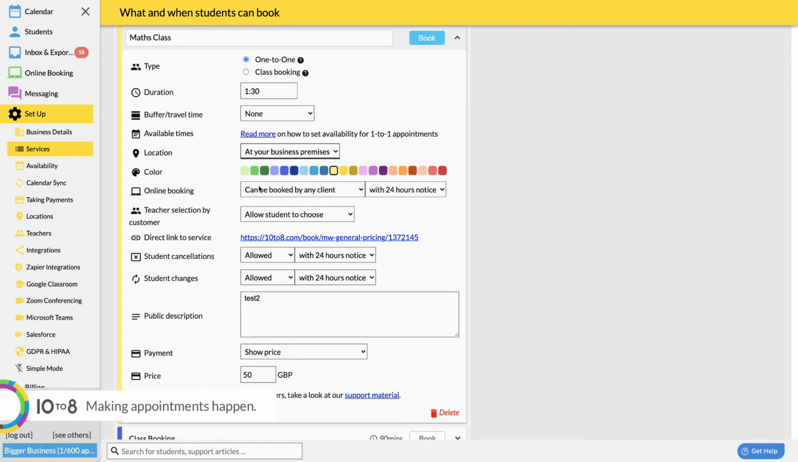Following that, you can also decide which color the service should use, which is used for color coding on the calendar. You can decide the way it can be booked, so if it's bookable by anyone, privately bookable with a URL, visible to clients but not bookable, or completely hidden on the booking page, as well as select a notice period that you require from clients.